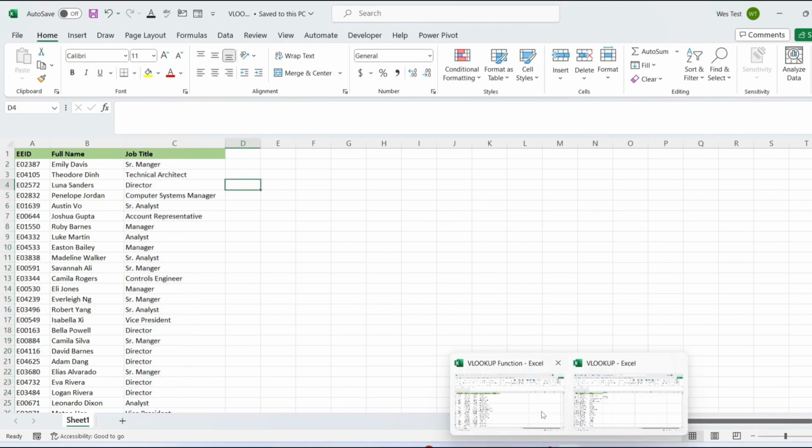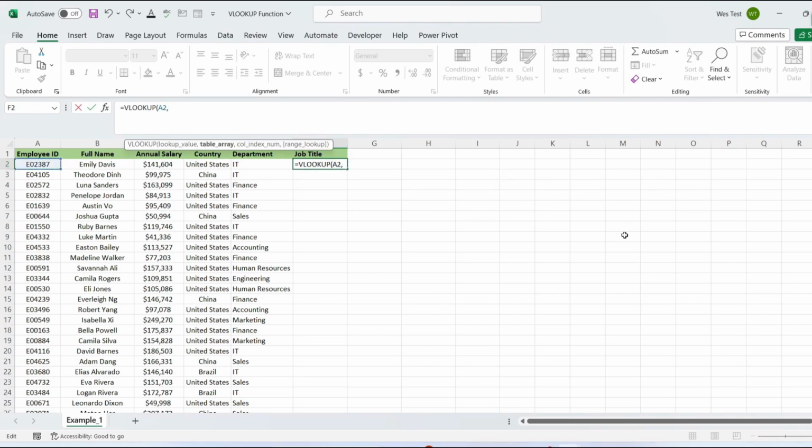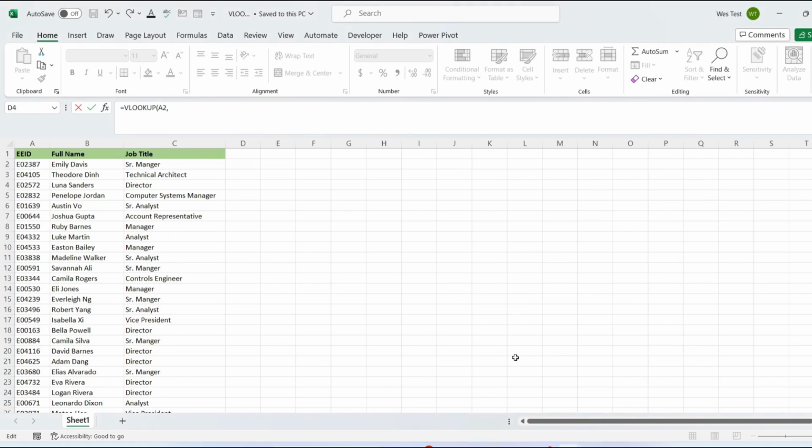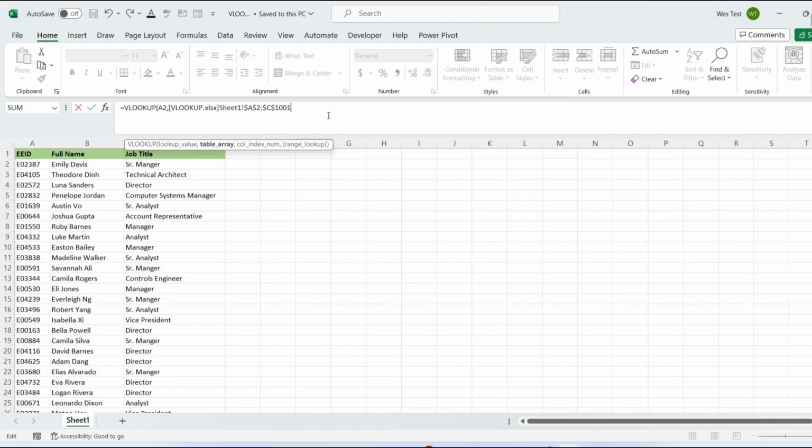2 workbooks must be opened. The lookup value is the employee ID from the first workbook. The table array argument is a reference to a range in an external workbook. For this, switch to the other workbook and select the table array. The column index number argument is 3.